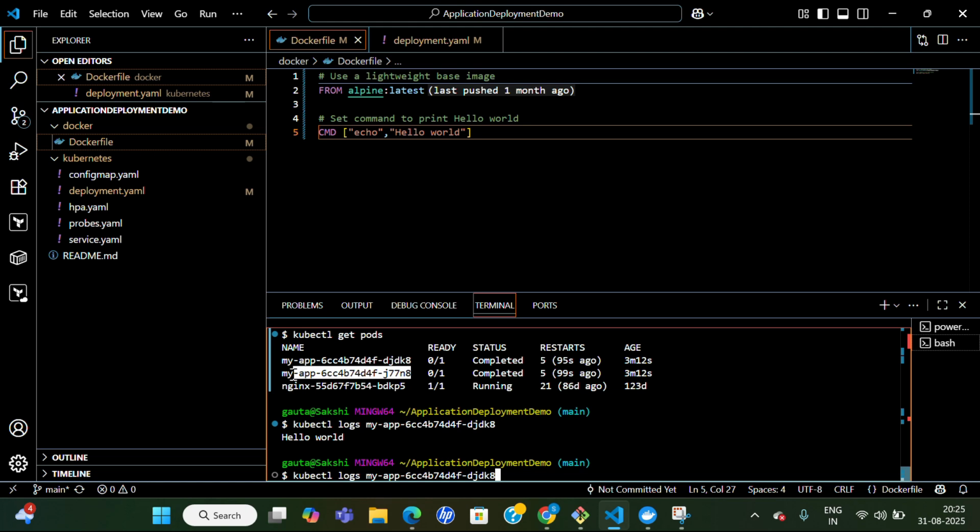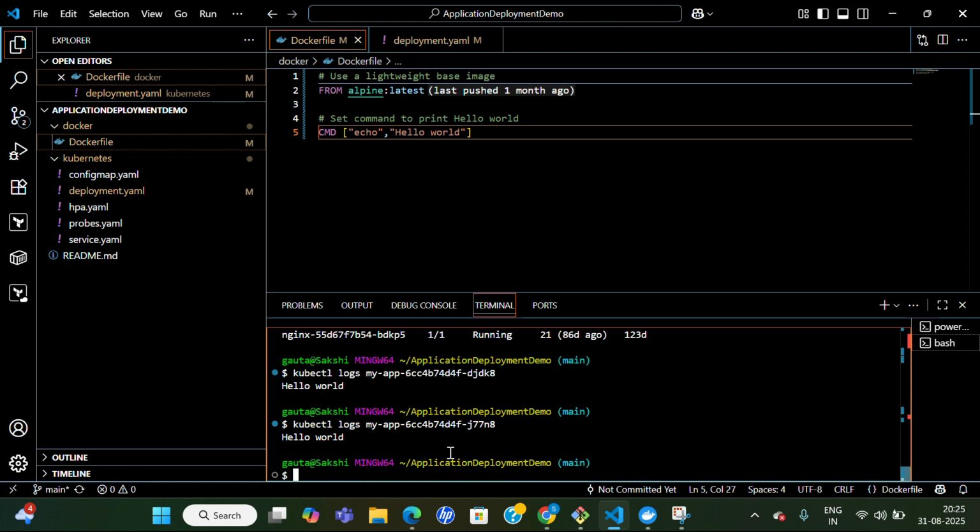If we print the other one also, it's the same. Again it will just print hello world, and that's it. So the job is done. That's why the container exited, and that's why both the pods' containers exited. Once their job is done, they exit, and that's why it's not showing in running status anymore. So this is how we do it.